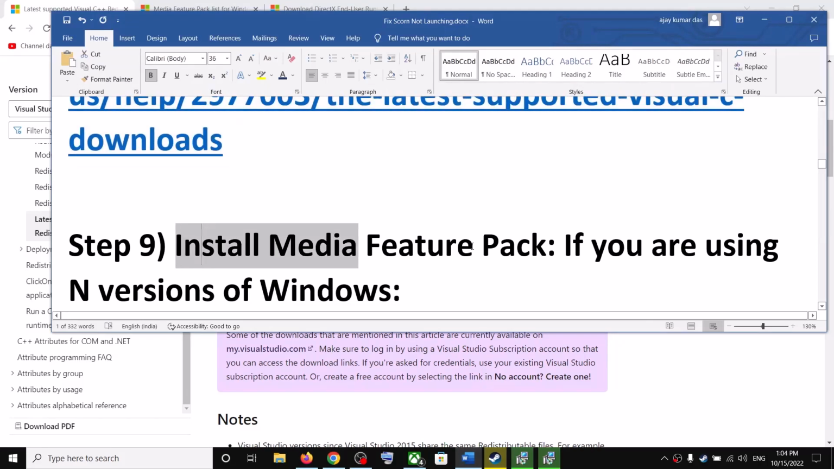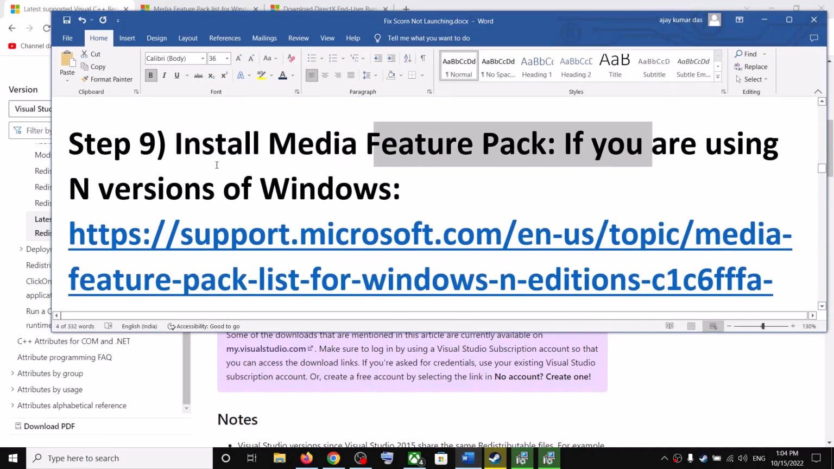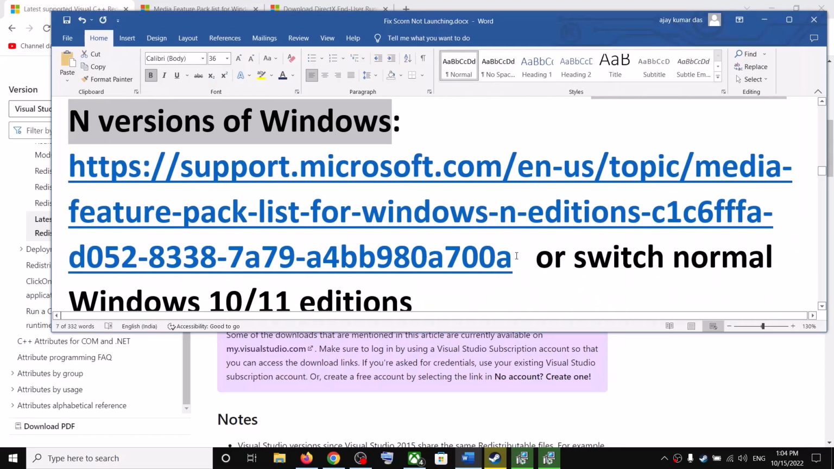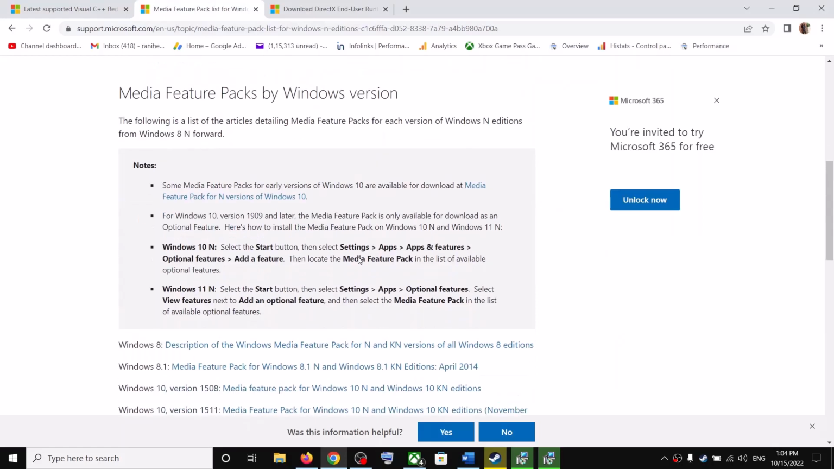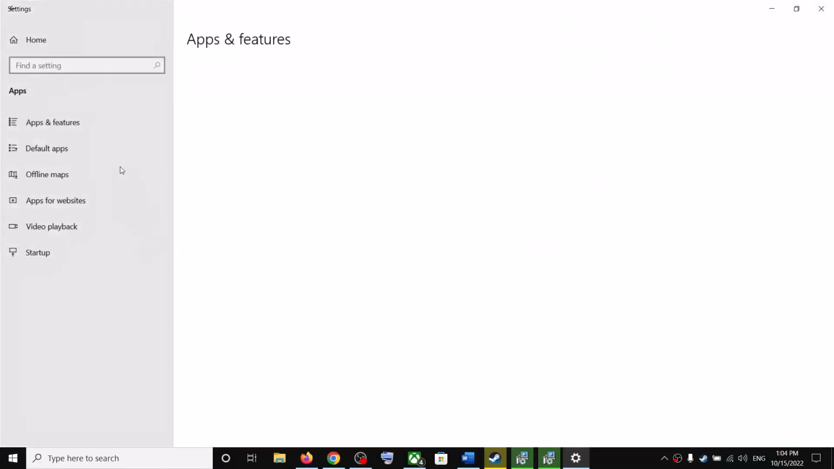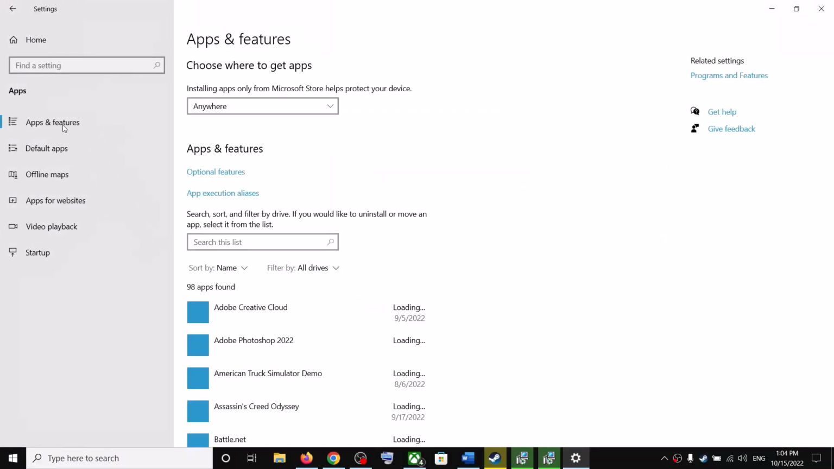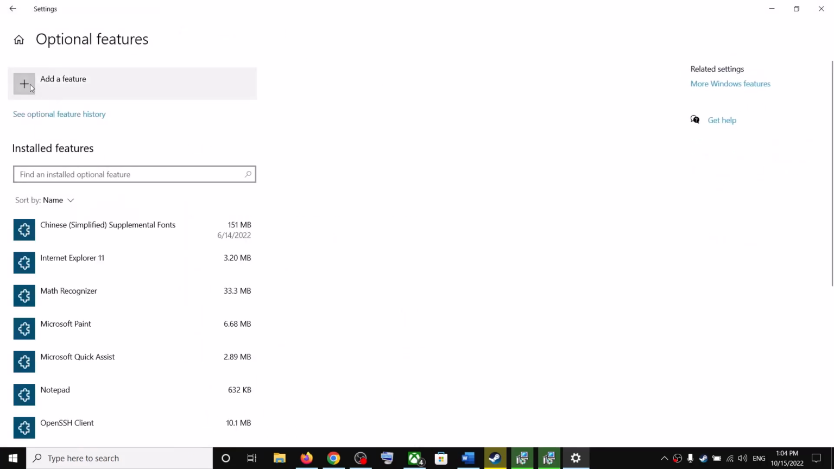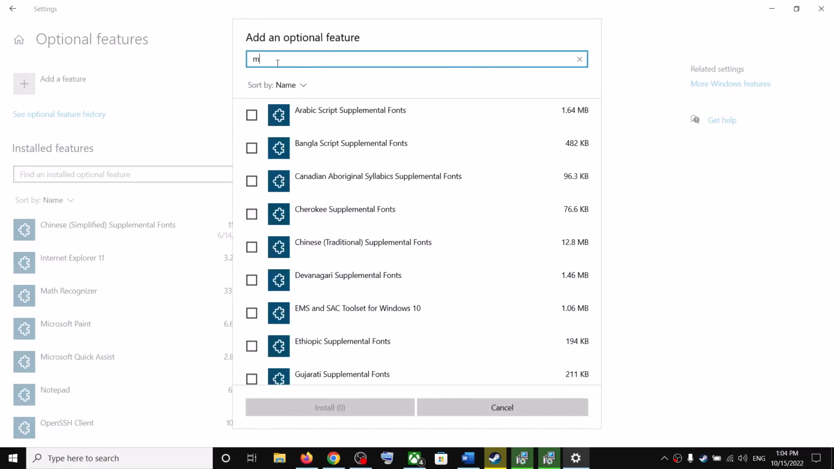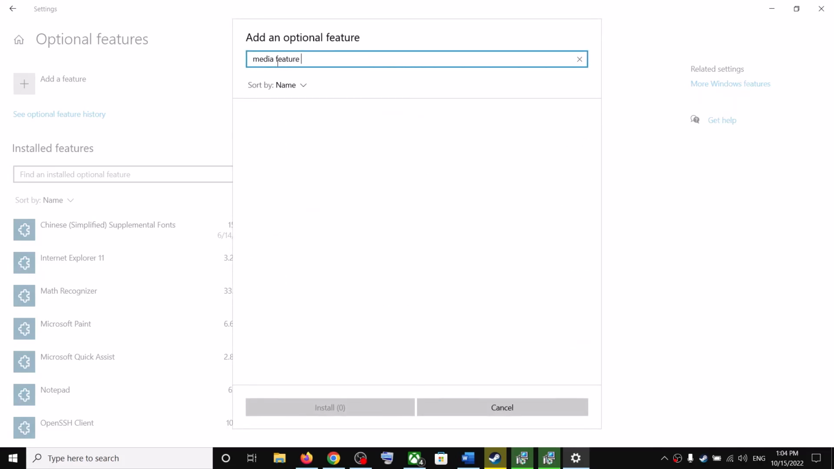Next step is to install Media Feature Pack. Now if you're using N version of Windows, then install Media Feature Pack. So copy this link. The link is provided in the video description. Again, it will take you to Microsoft website. For Windows 10 users, open Windows settings and then go to apps and then go to apps and features. And then click on optional features and then click on add a feature, and over here type in Media Feature Pack, and then you will see Media Feature Pack over here. Put a check in the box and then click on install.